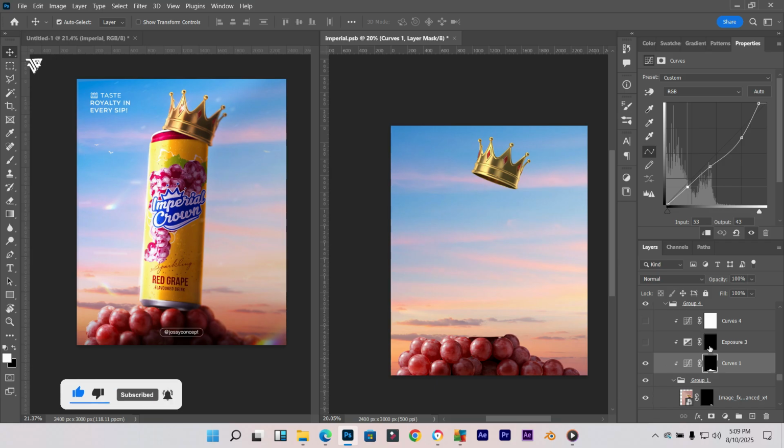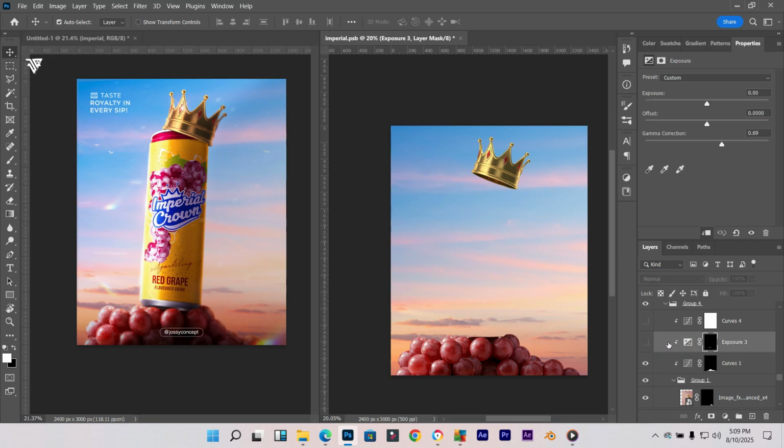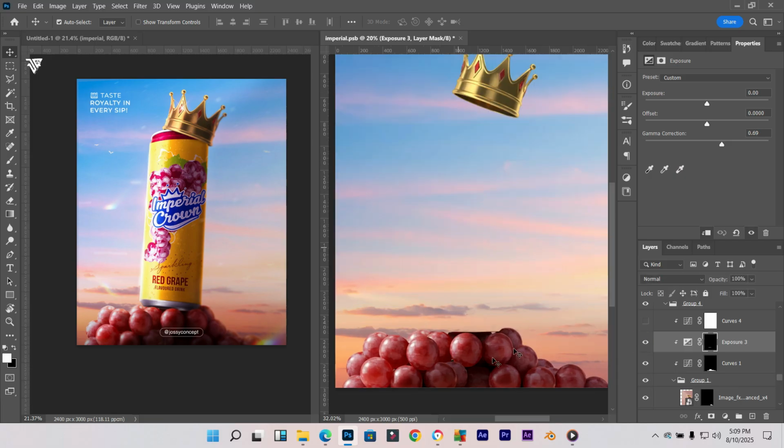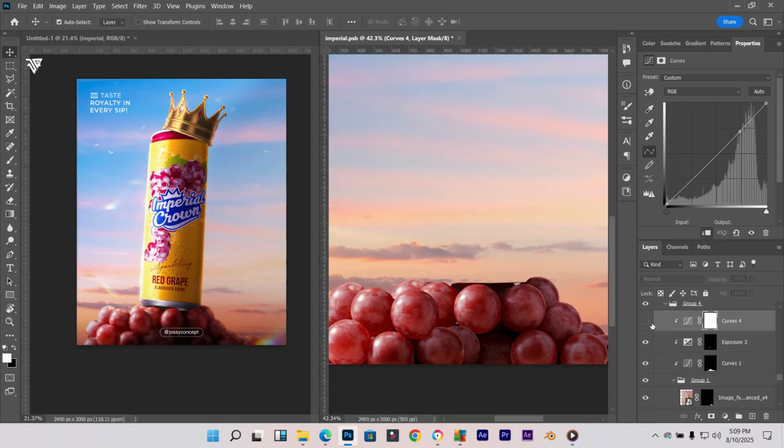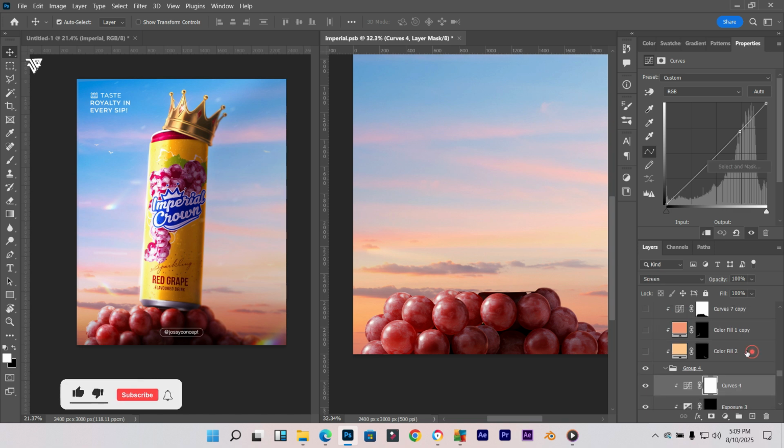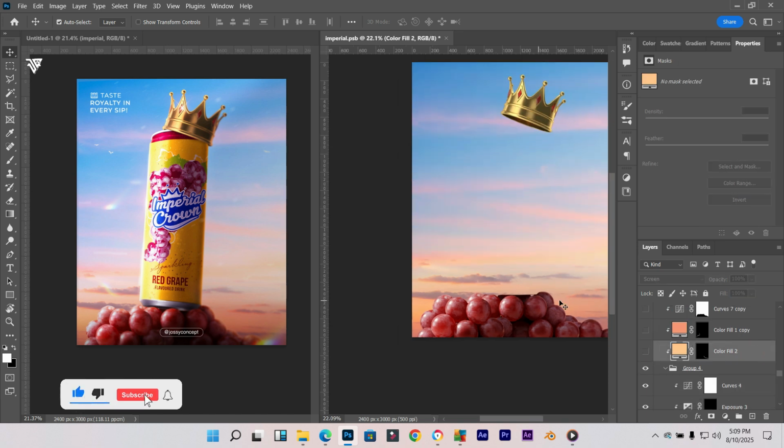I gave it a little bit of exposure, so you can notice it's not that much though, just to create a little bit of shadow under. Then I think it should be the last one, just a little curve adjustment on it. So this is for the highlights.